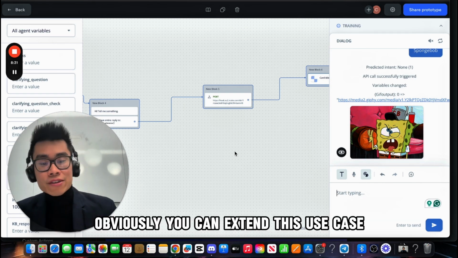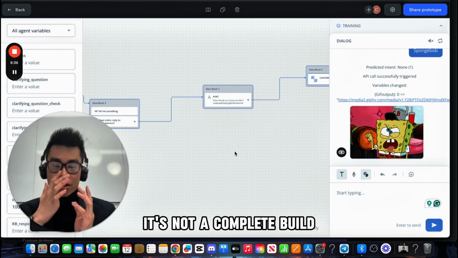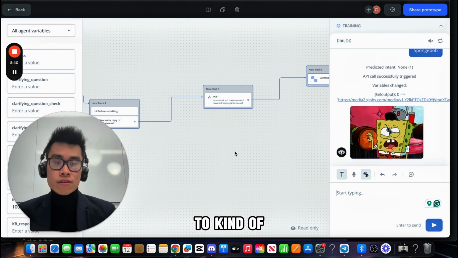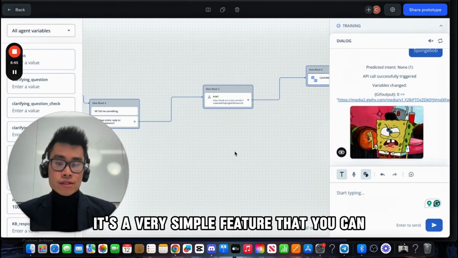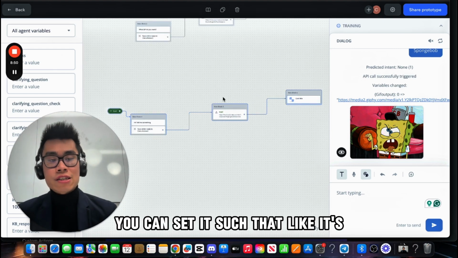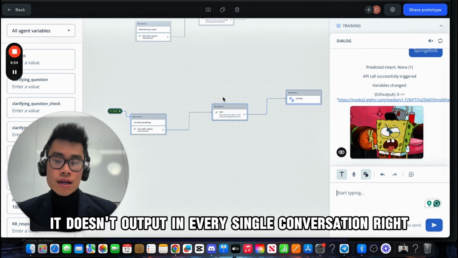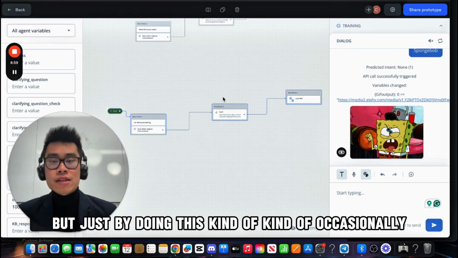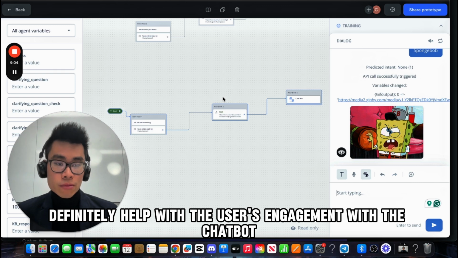Obviously, you can extend this use case. The point of this, again, this is just for demonstration purposes, right? It's not a complete build, but the whole point of this exercise is to really show you that you can do little things like this to help with your engagement and your retention rate of people using this chatbot. So it's a very simple feature that you can instantly implement into your chatbot. You can set it such that it doesn't output in every single conversation, right? You can do it such that it only outputs occasionally, but just by doing this occasionally, it can definitely help with the user's engagement with the chatbot.